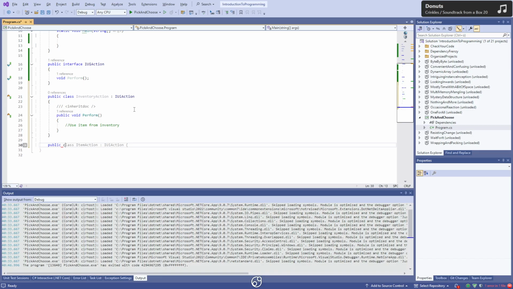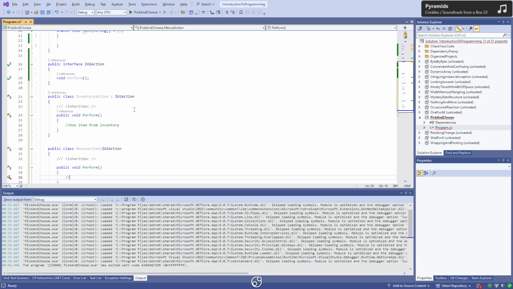Or maybe class menu action, UI action. And this is select menu option, for example.